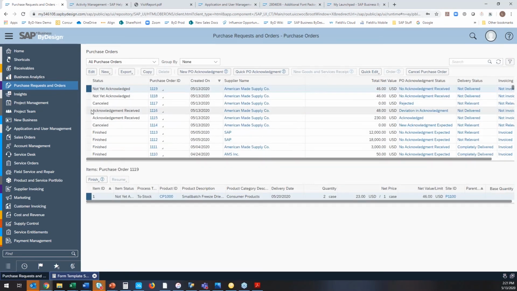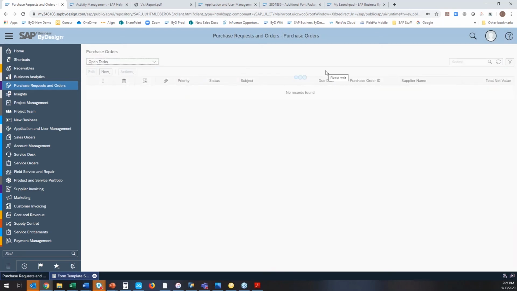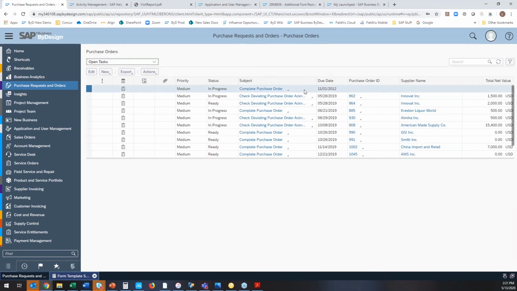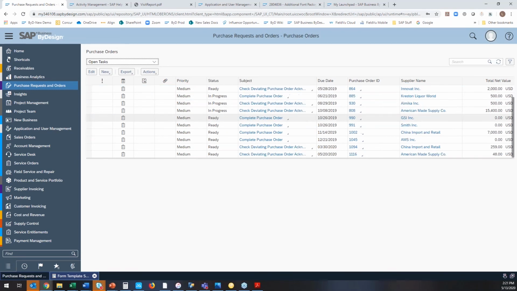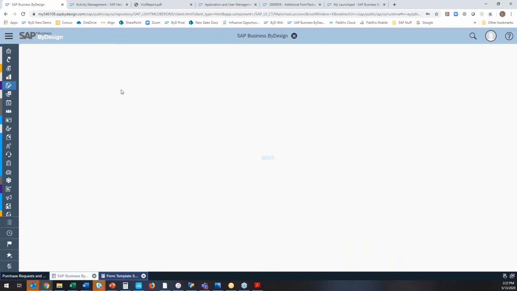What would happen in this scenario is that the acknowledgement would be received. You'd see the deviation in acknowledgement. Also, a task would get created for you. So you'll see in here, check the deviating purchase order acknowledgement will pop up, and you can go in and edit the details of this. You can accept or reject the deviations when you pop into the actual task itself.